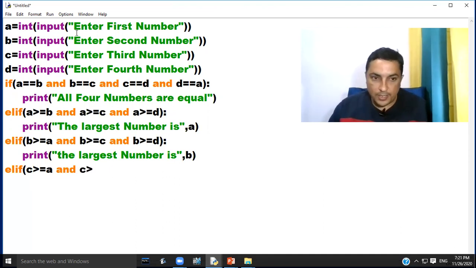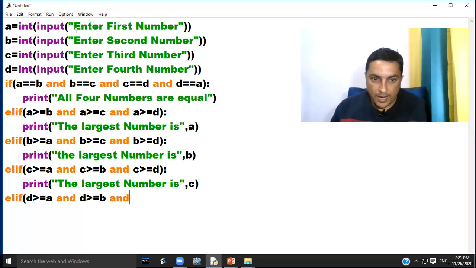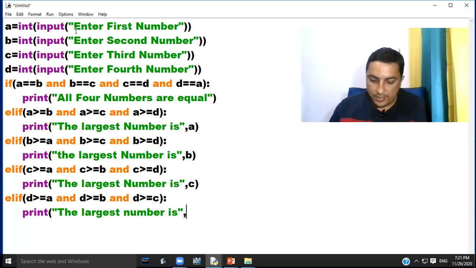If C greater than equal to A and C greater than equal to B and C greater than equal to D colon, print the largest number is C. If D greater than equal to A and D greater than equal to B and D greater than equal to C colon, print the largest number is D.